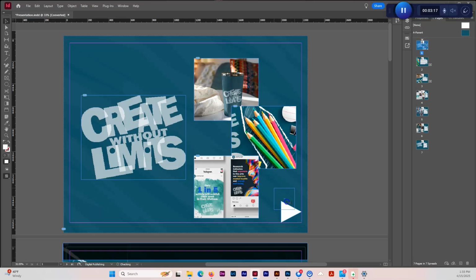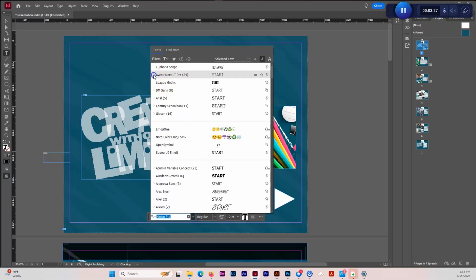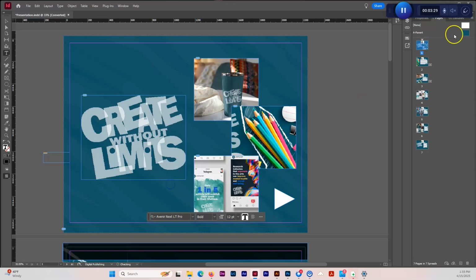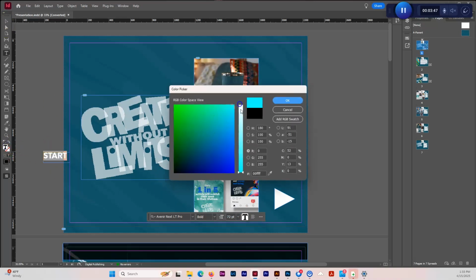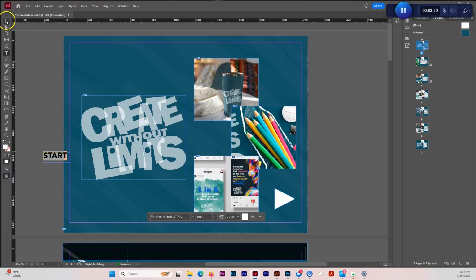So I'm going to put this up here, and I'm going to type out the word start. I like Avenir Next. That's my favorite font, as you guys already know. And I'm going to include properties for it. Let's go with 36, 64, and let's say 72. Okay, just like that. We're going to make that one white as well, and I'm going to put this down here at start.